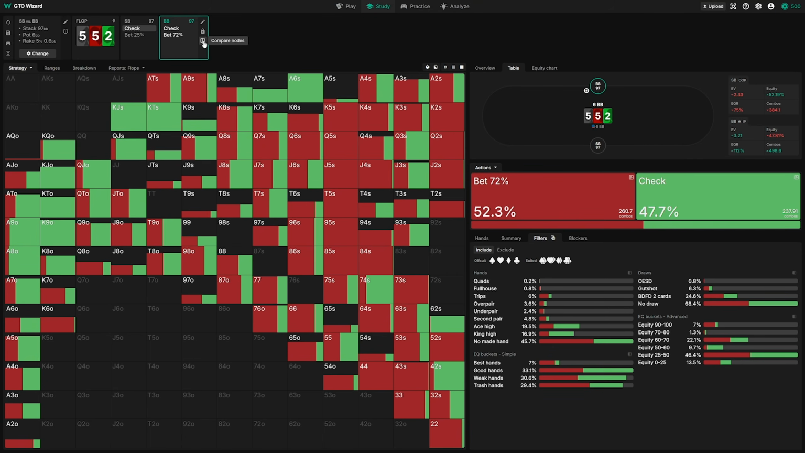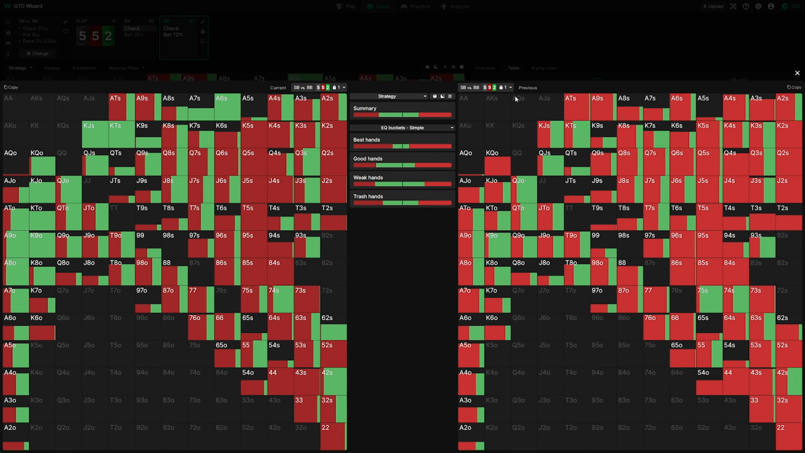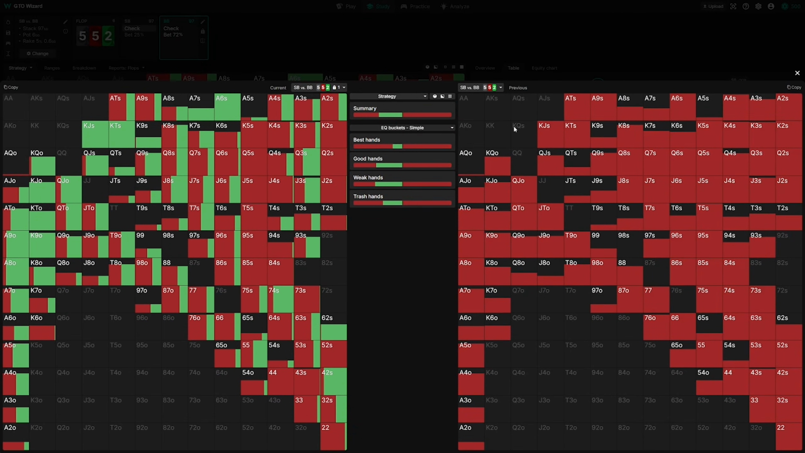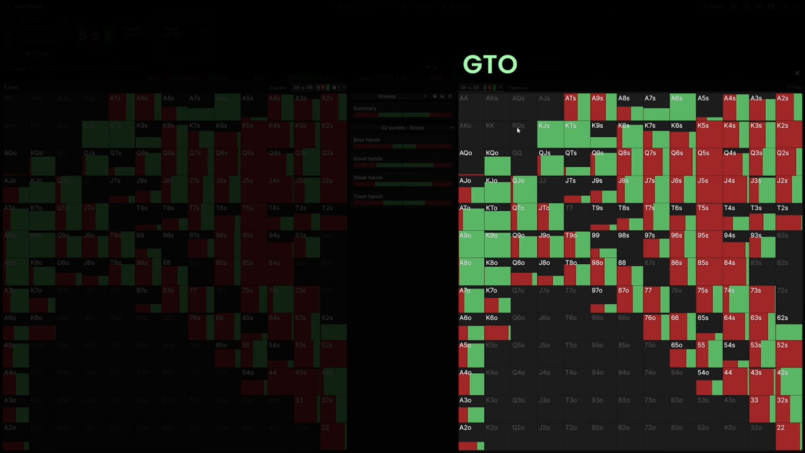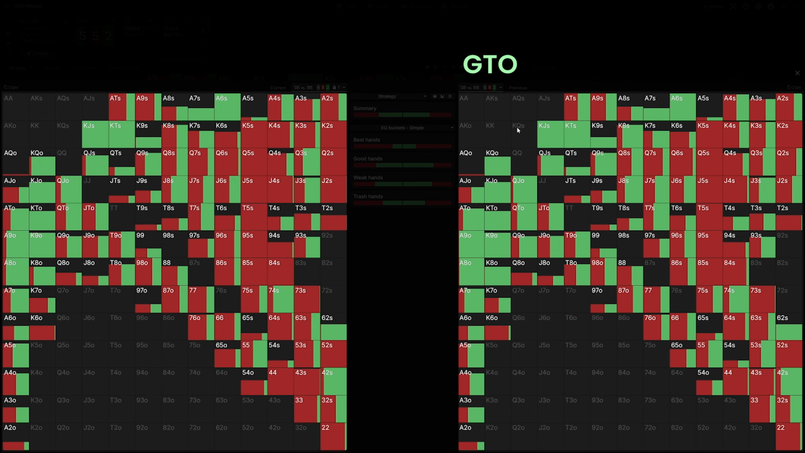And next, I'm just going to use this compare nodes feature to make this a little bit easier. We'll change that over here. Okay, so on the right-hand side here, we have the original GTO baseline solution. On the left-hand side here, we have the new solution. And what's new about the new solution? Well, I told it that when I c-bet, I want you to raise more, right?